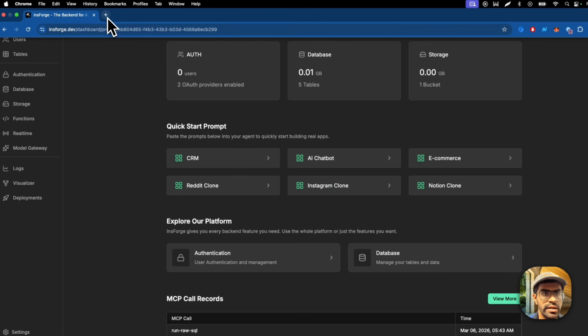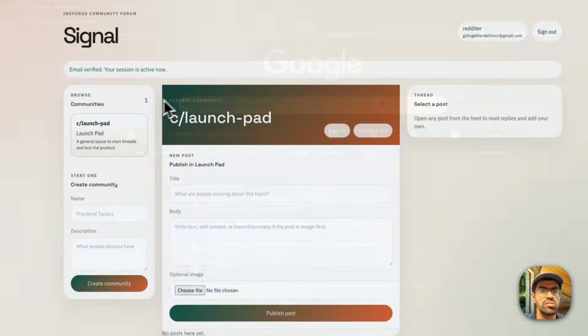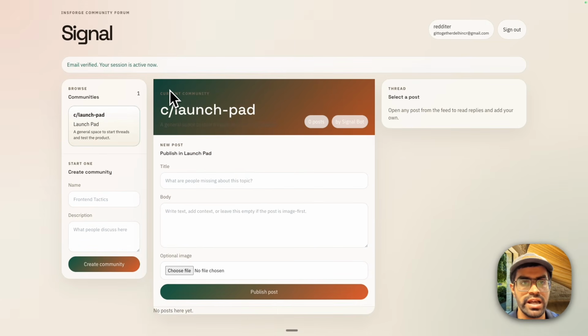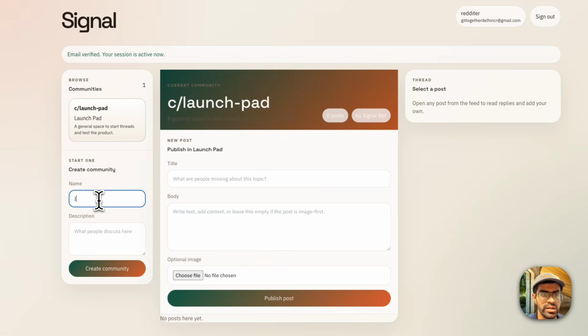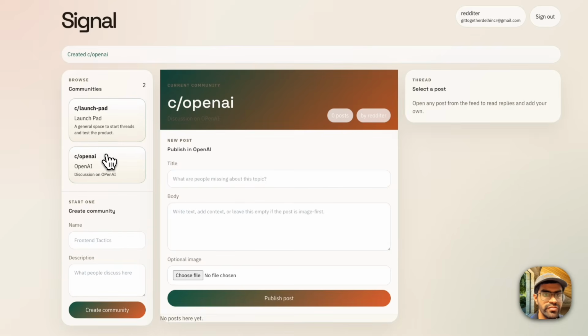We'll just click on this and we will open it up in our browser. Let's go ahead and run it here. This particular Reddit-like UI is where you can create a community, so we can just call it OpenAI, a discussion on OpenAI, and you can go ahead and create communities here. So we have 2 different communities. We can create a post within this community.